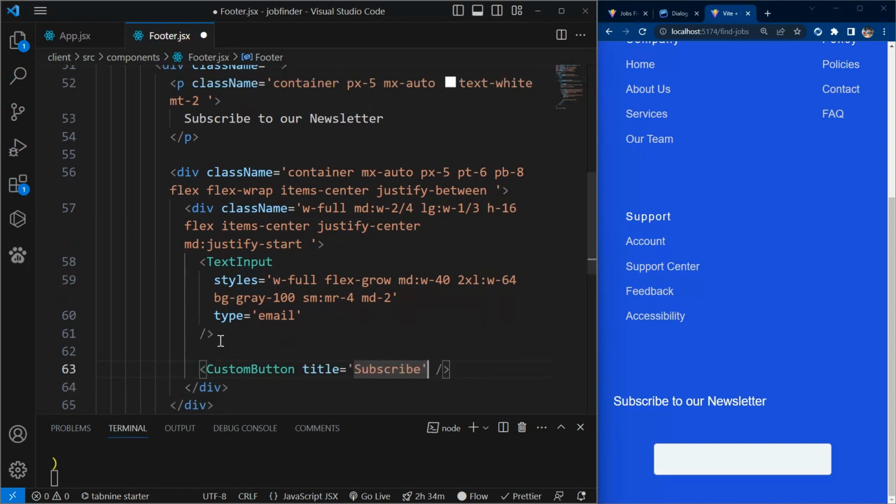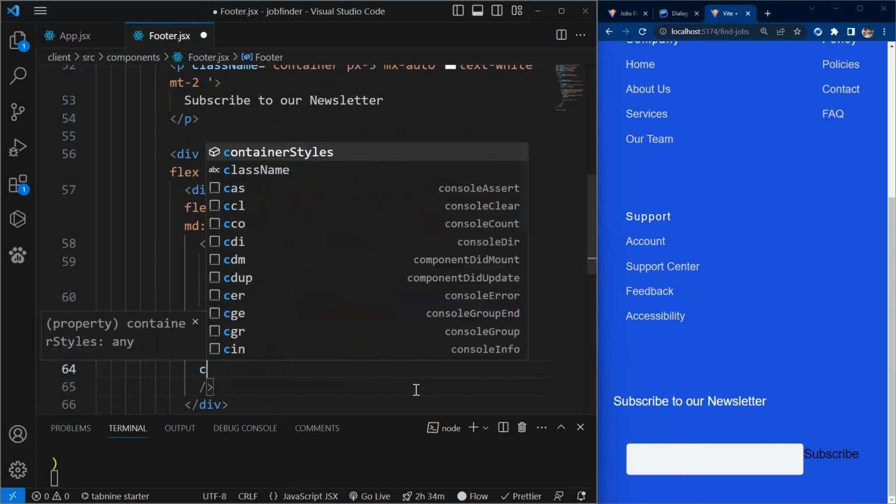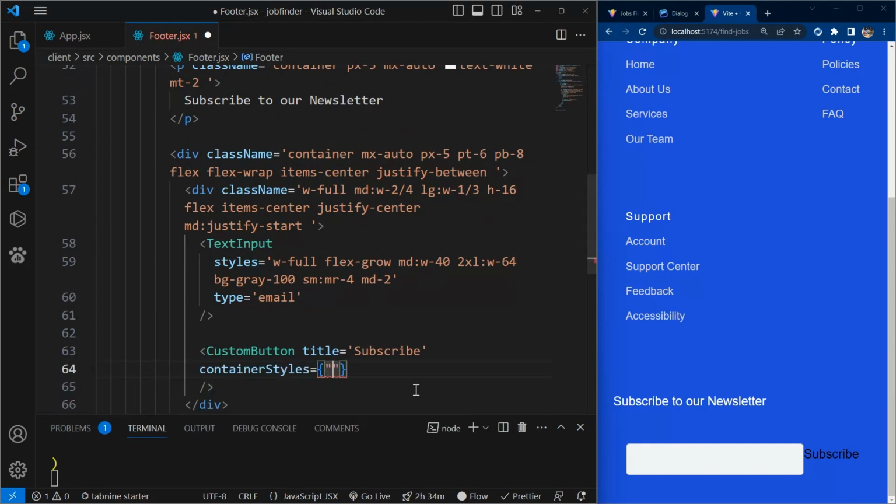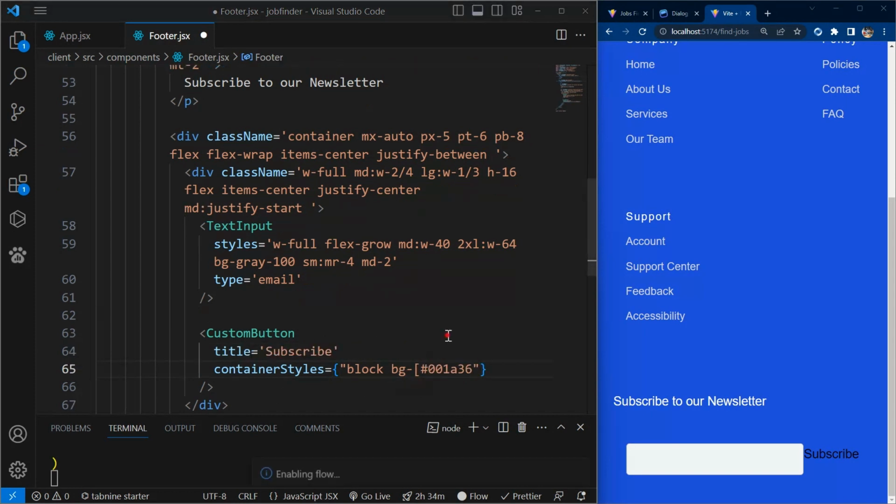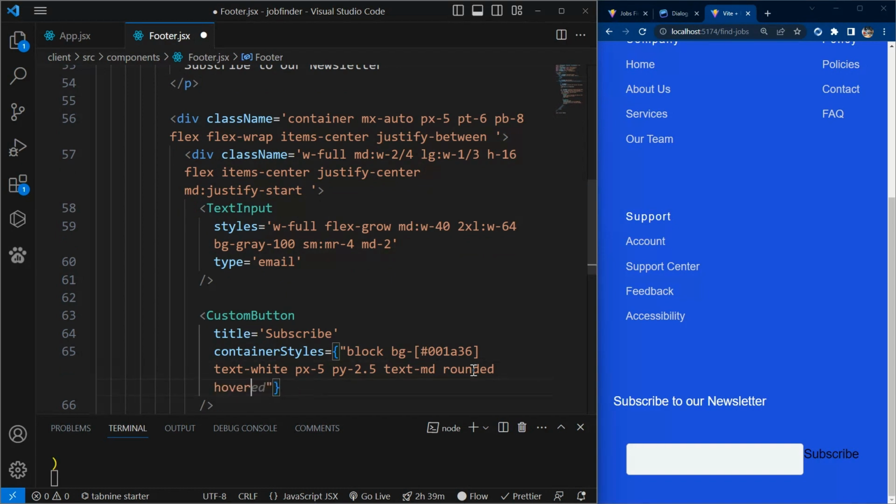then under it we'll bring our custom button with the title subscribe. Okay, let's put the container style. It should be block, BG color of this color. The text should be white. PX5, PY2.5.